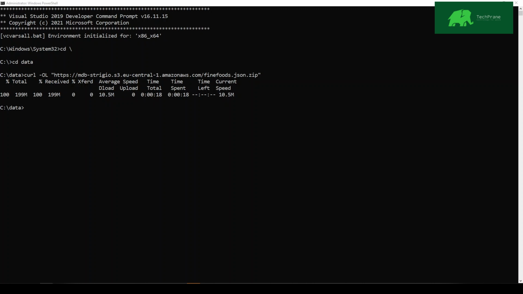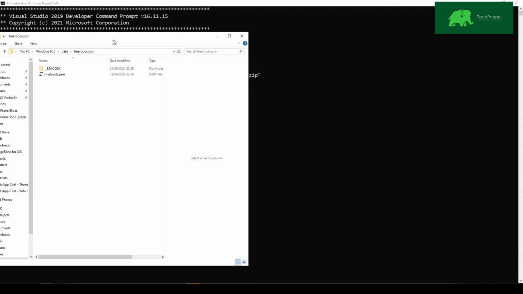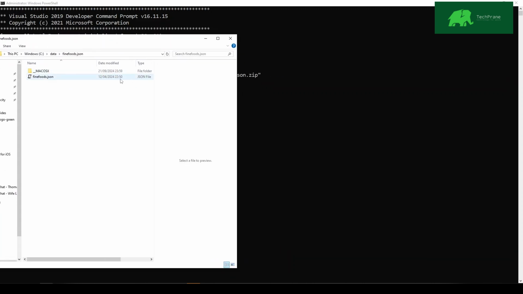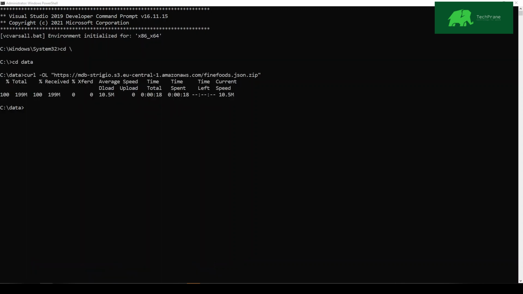Refresh. So just to give you an idea, this is what my document looks like. So this is the entire findfoods.json. So just under 2 gig, just over 2 gig. There's over 2 gigs worth of data in there. Okay, so now let's import that data into a collection.